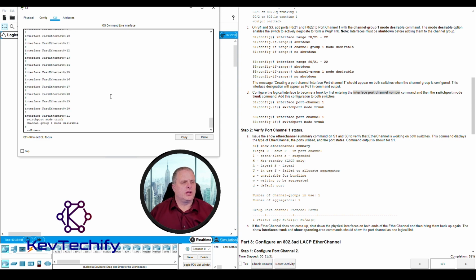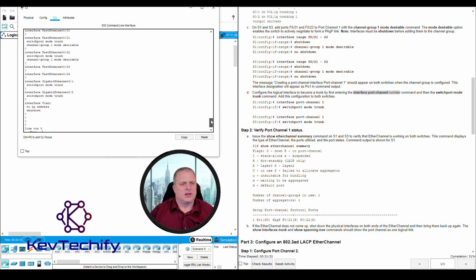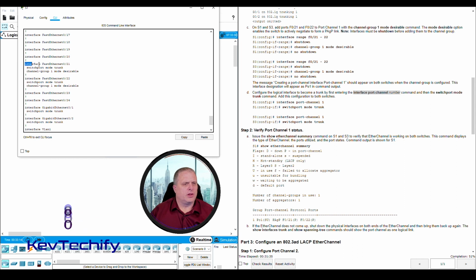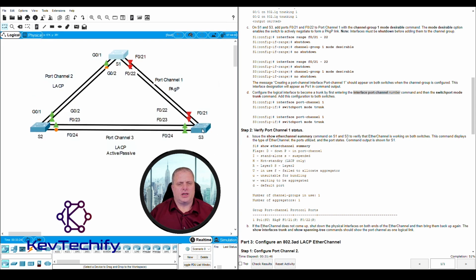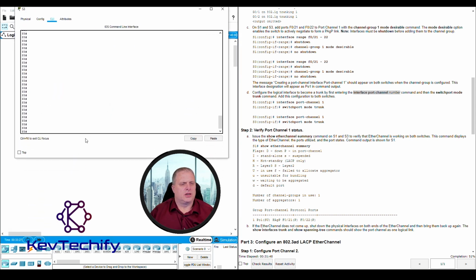Go down, look at our interfaces. Once again, we're looking at FastEthernet 21, 22. Those look good. Let's scroll up and look at our port channel. Those all look good. They're set as trunk. Go ahead and take a look at switch 3.